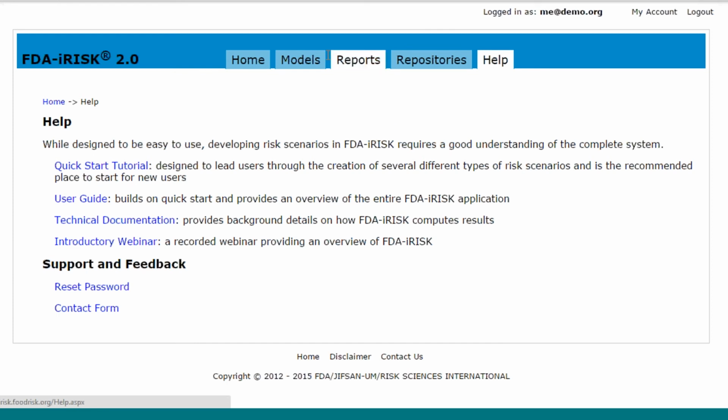The 3 main tabs demonstrate what you're typically doing with the iRISK application. You're either building a model, you're running a model, or you're trying to share aspects of your work with other colleagues and receiving their invitations so that you can look at their models.